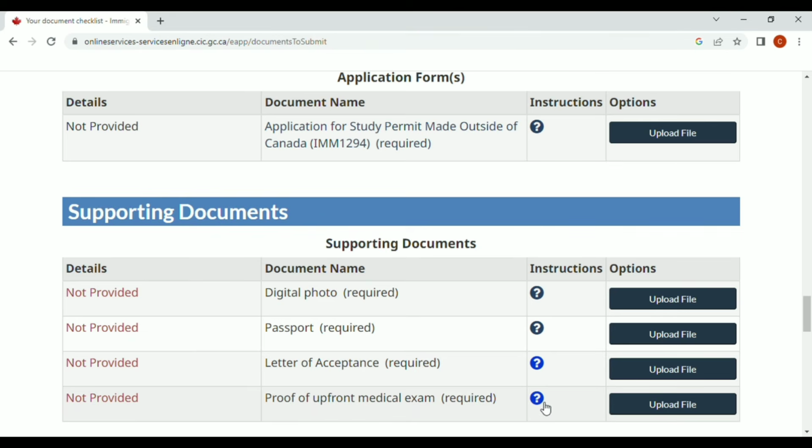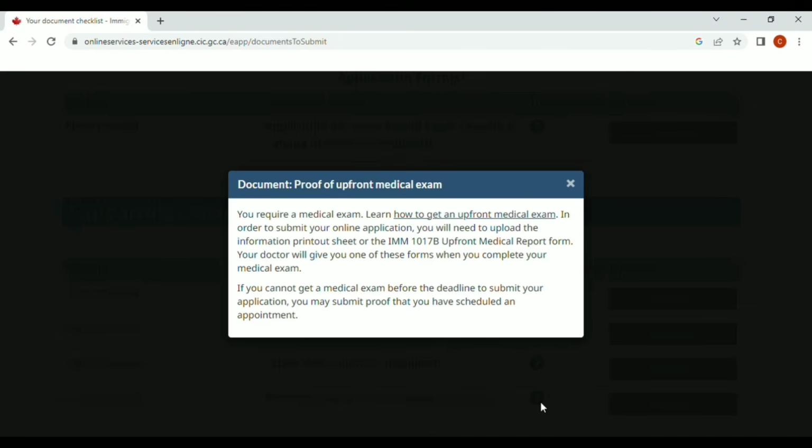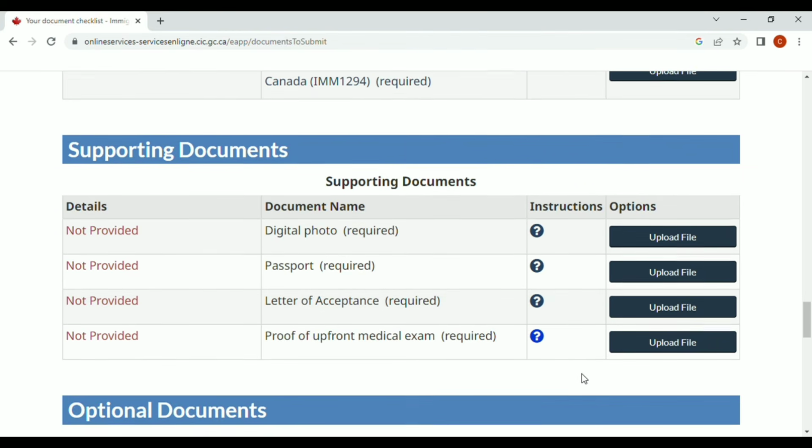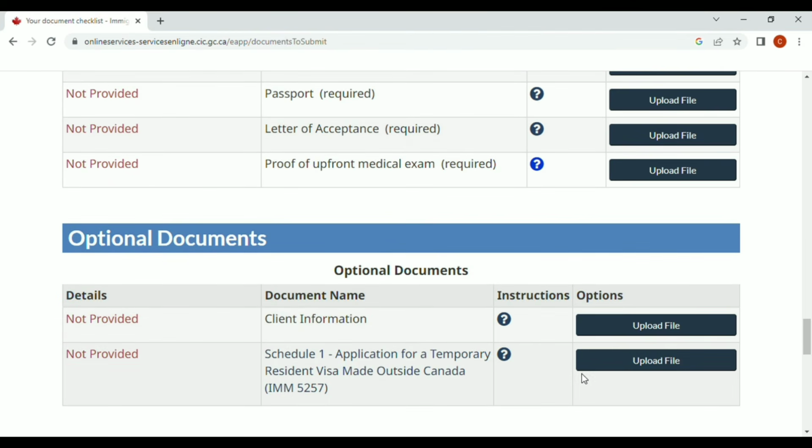Next field will be the proof of upfront medical exam. Now, just like what I mentioned, if you have answered yes for the medical exam earlier, you will be showing this particular field where you need to upload the e-medical sheet that will be provided by the clinic where you did your upfront medical. Also, you should be seeing the field for IMM 5257 for the application for a temporary resident visa made outside Canada for the dependent kids application as well.